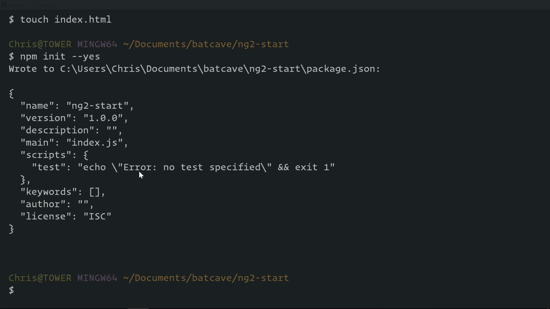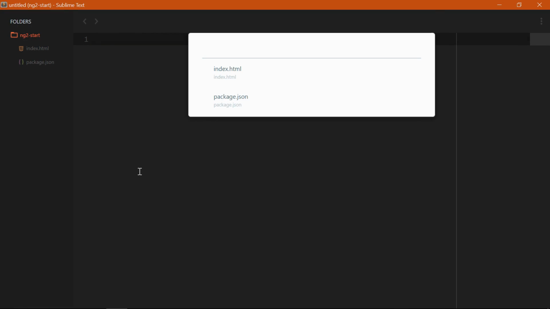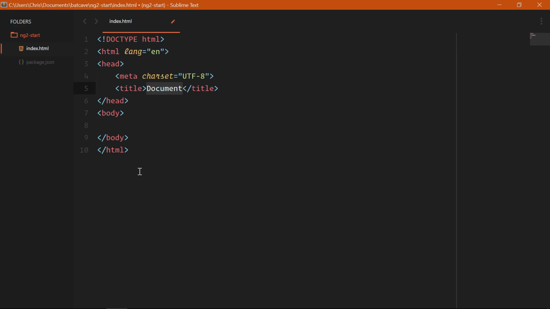Now the package.json gets created. We can ls and see our new index.html and the package.json. Bring this into Sublime Text now. Let's open up index and start writing in some HTML. My Angular 2 app.